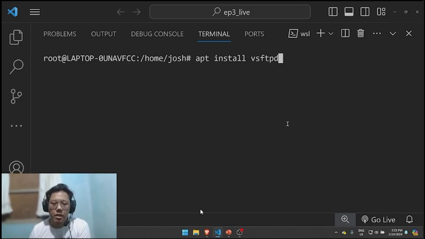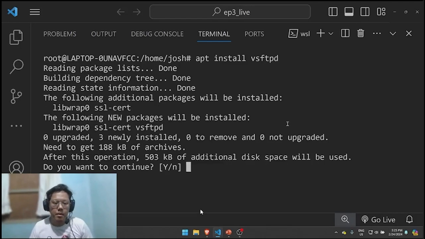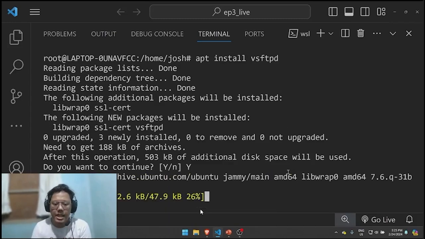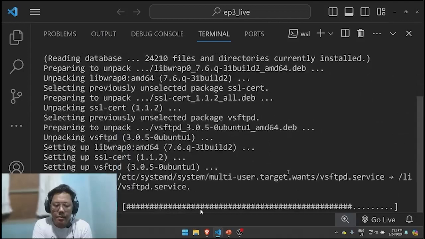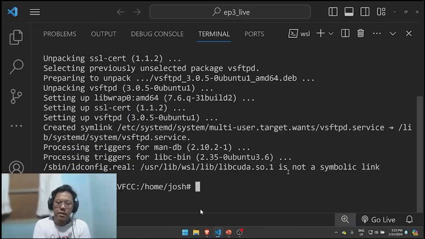Alright? So, let's install it. So, do you want to continue? Again, we want to proceed. So, mag-yes lang tayo dyan. And there you go. Na-install na natin si vsftpd.